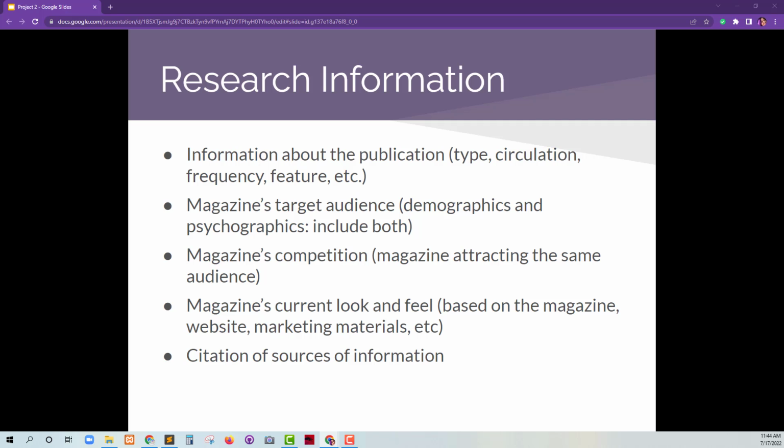Frequency, that would be how often it gets published. Is it monthly? Is it quarterly? Any sort of features that it has. One of the Photoshop magazines out there, sometimes they have CDs that have content. That's cool. So that would be a feature. Its target audience, demographics, psychographics. You want to make sure that you include both.